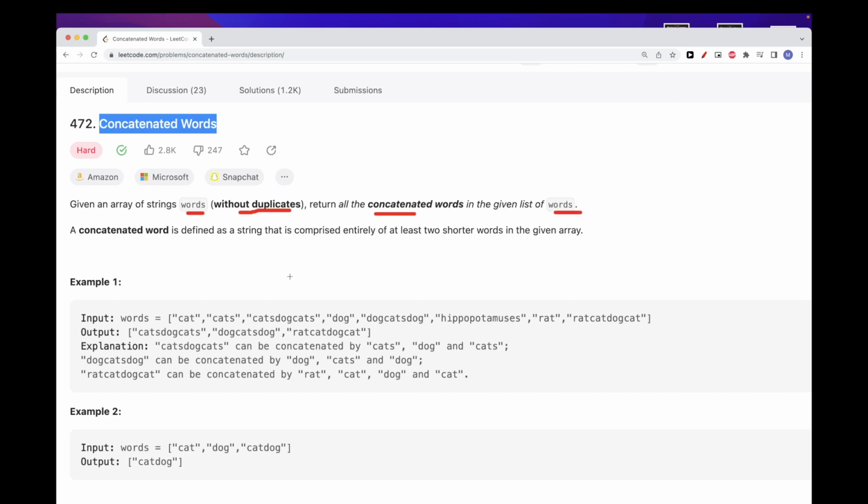So basically a concatenated word is a word from this list that can be obtained by concatenating at least two other words, right? You can concatenate more than two, but 2 plus. And of course, if you concatenate just one, that would be the initial string itself. So that's what it means here.